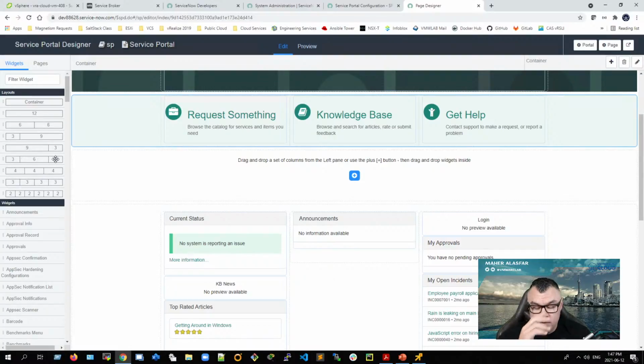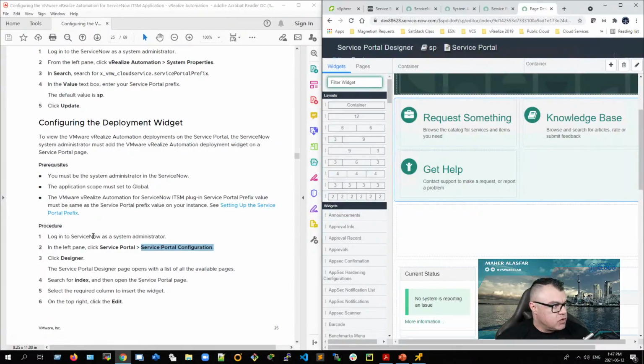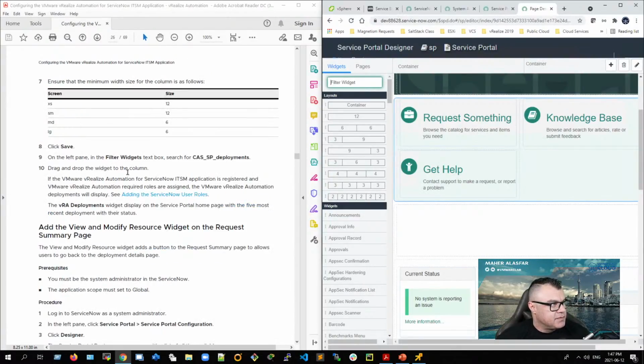So depending on the design or layout that you want, I drag the container. Now I'm just going to drag one column and drop it here. This column is 12 in length. And then I can go in and search for my widget, which is the deployment widget. So we did go to the index. This is the minimum width of the column. So remember, this outer line is the container. This inner line is the column.